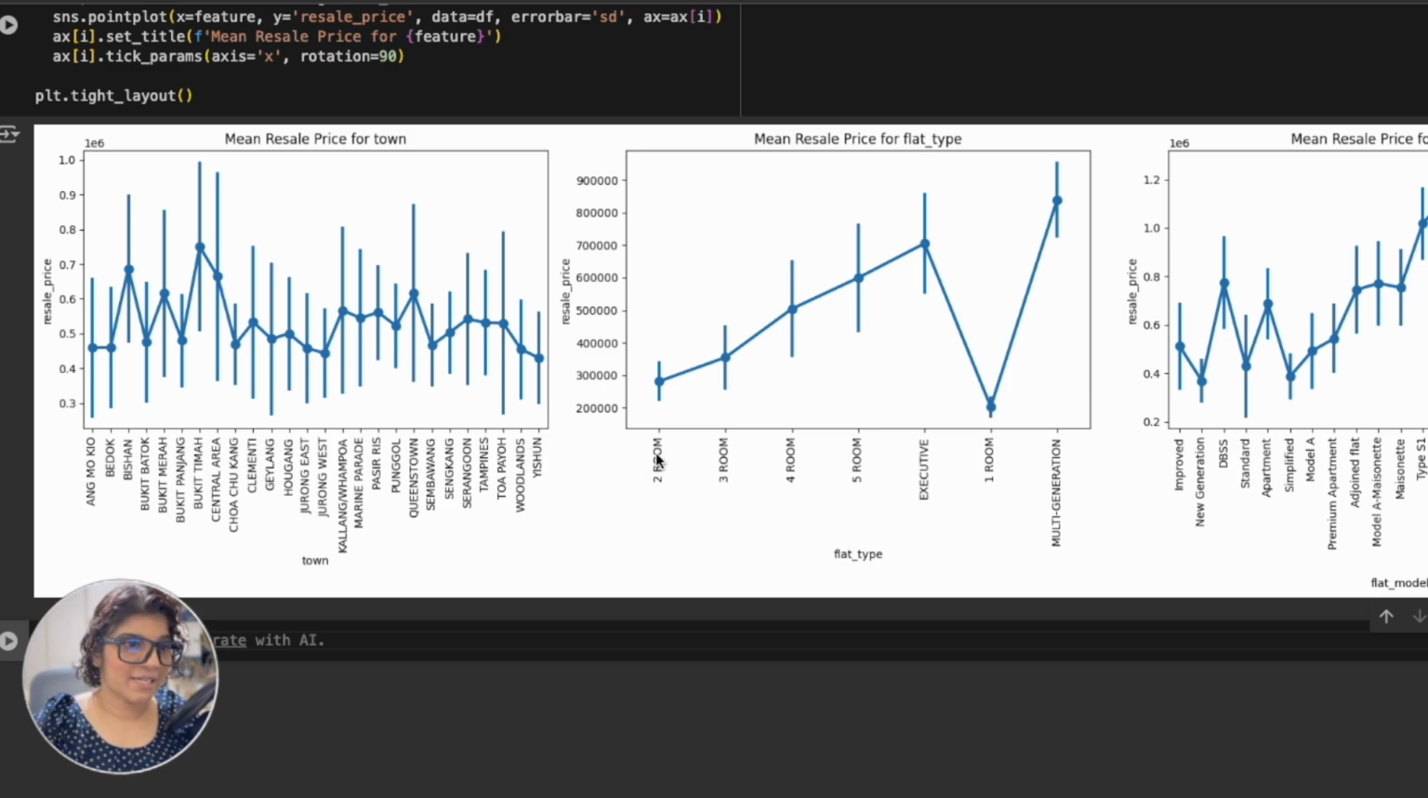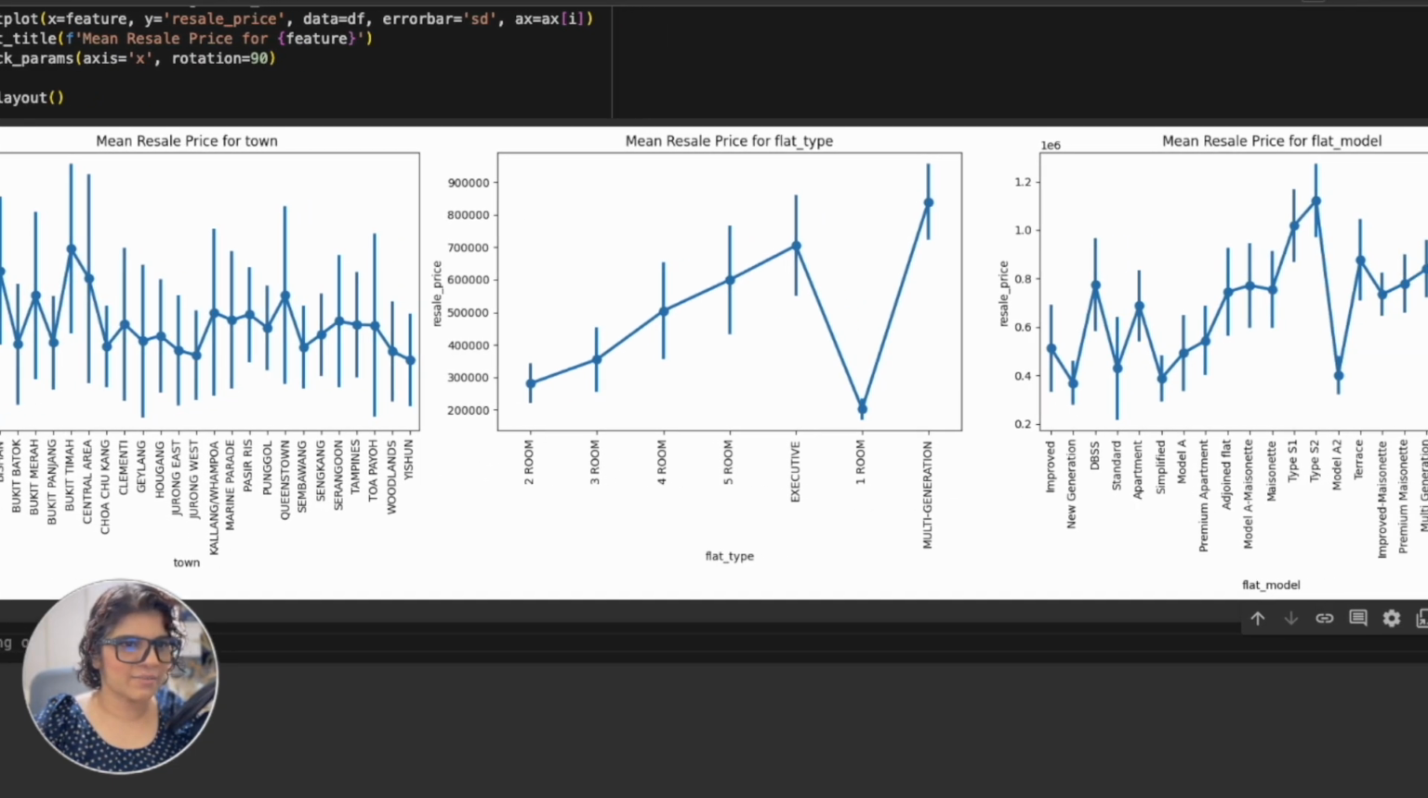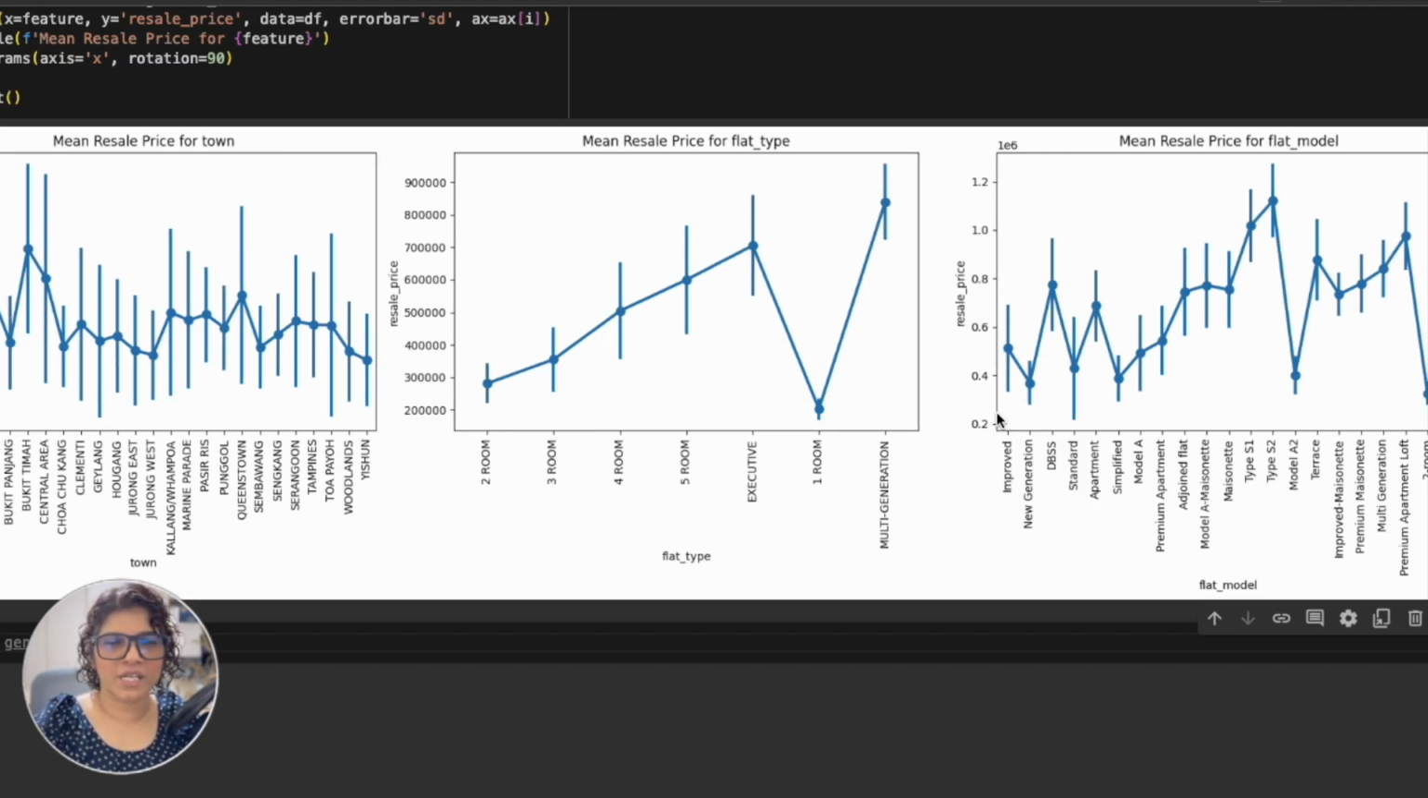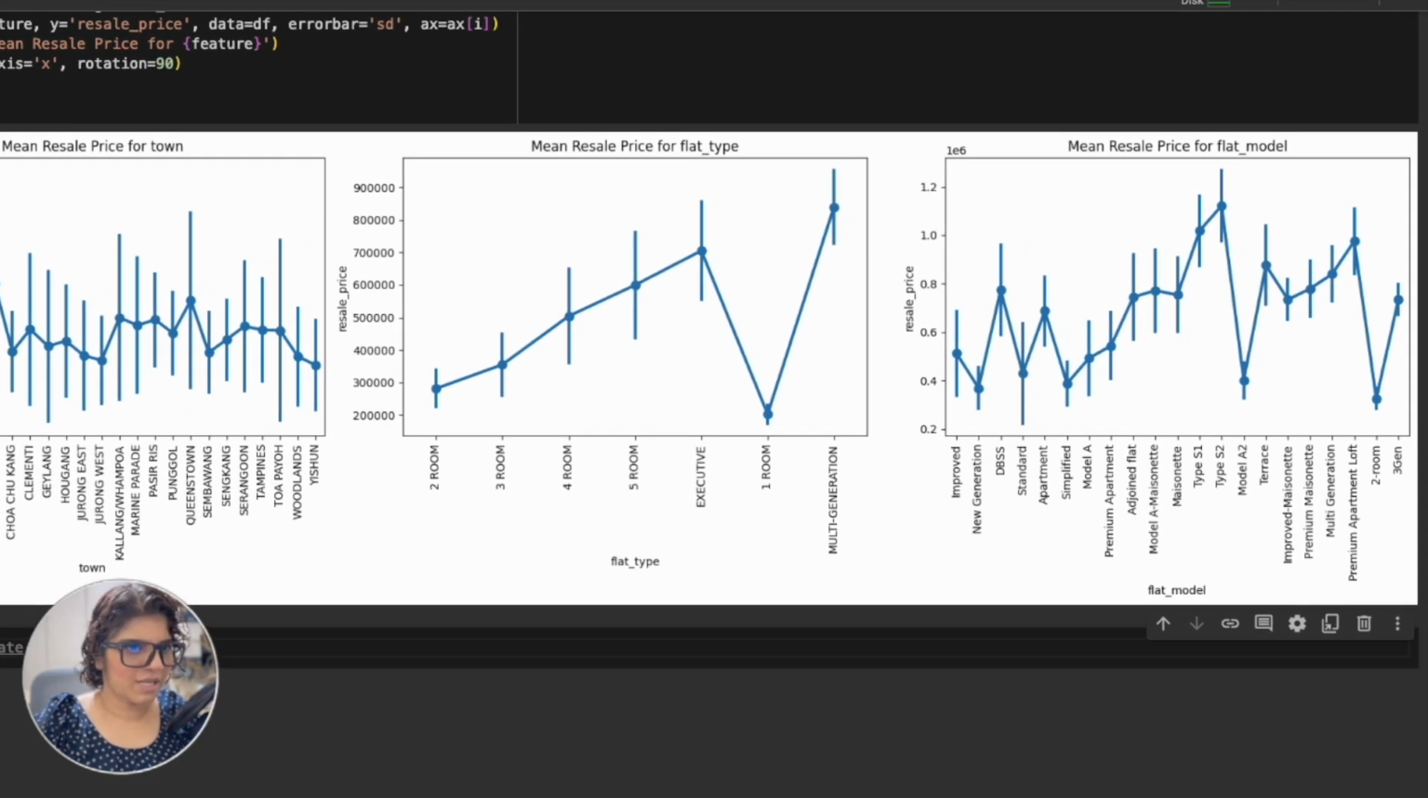Okay, flat type. There's a clear trend similar to box plots where resale prices increase as the flat size grows. The error bars are similar for 2-room and 3-room flats. There's less price variability compared to larger flats like 5-room or executive. Flat model. Some models have higher mean prices compared to others. 2-room flats have lower mean resale prices, making them the most affordable options. There's significant variation in prices for certain flat models.